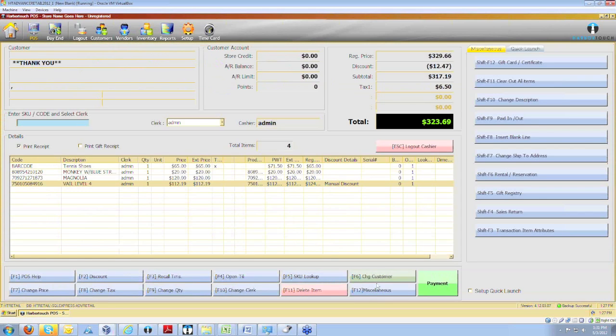All right, and what we're going to do is we're going to go ahead and we can also go to change clerk. So if the manager needs to come in and apply a discount, they can go ahead and do that. We can do an SKU lookup once again, delete an item, change the customer, or we can go to the miscellaneous screen. When we select that, it's right here on the right.